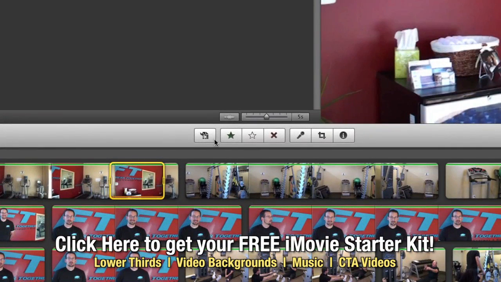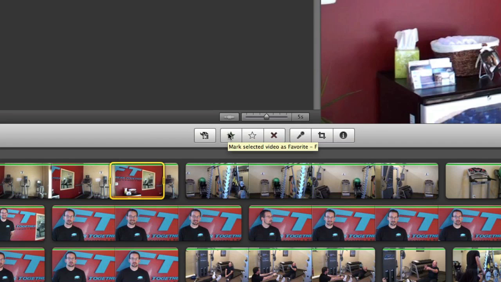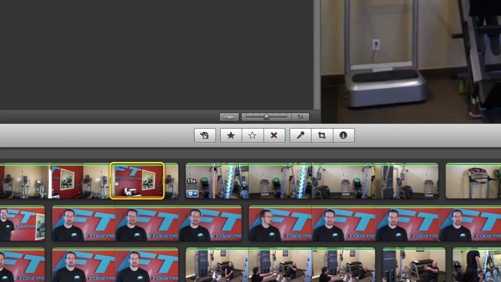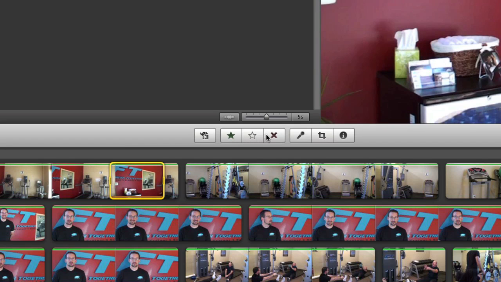Now, next to that, you're going to see some stars. Now what this does is this rates your selected videos as favorited or unmarks the selected video. And what that does is it allows you to pick clips that you like and hide clips that you do not like. And of course, the X button is to reject a selected piece of video and remove it out of the bin.